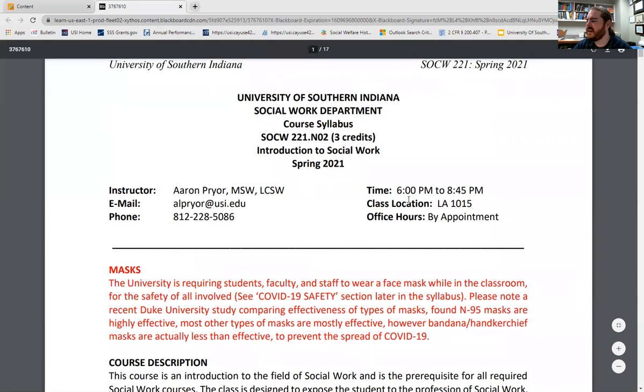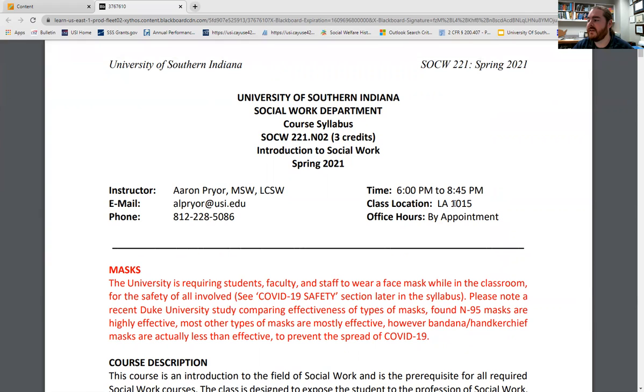So we already kind of covered the top part. Like I said, 6 p.m. to 8:45. I don't have the date on here, but it's going to be every Monday. So make sure that you have that down. We're going to be meeting starting week 4 in LA 1015, which is at the very end of the hall on the left.